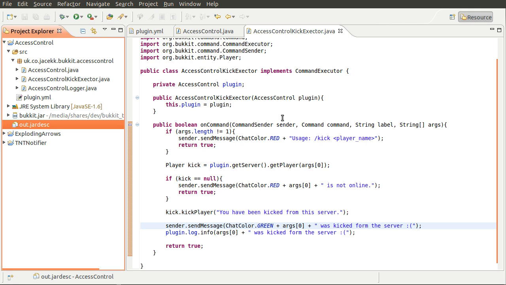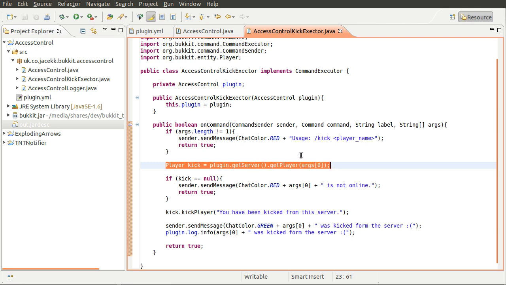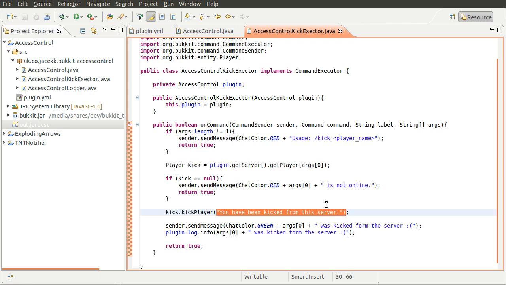So I'll go back to the code, and what we need to do is take the first argument as the player name, and then join any other arguments together and add them to this kick message. So that's what we're going to do next. Also, our check here, if the argument count is not equal to 1, is no longer valid, because we're now allowing technically an unlimited number of arguments. So all we want is it to be greater than 0, so we'll specify that instead.